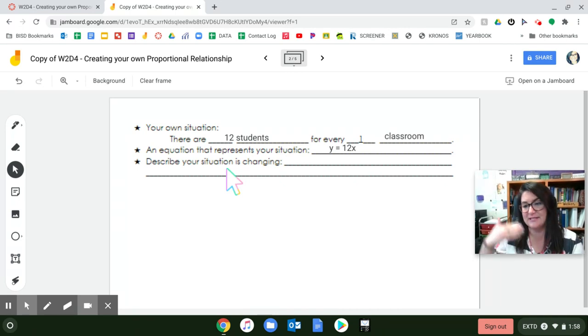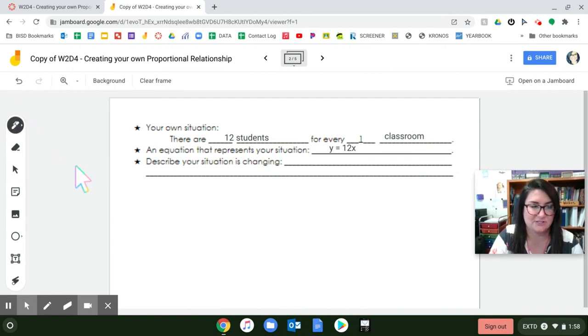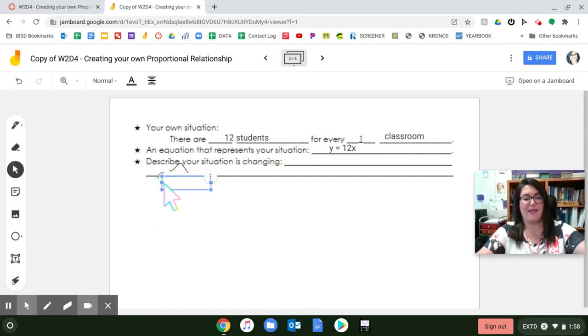It's how much the thing is changing every time. Currently mine is 12. Yours might be 50. Yours might be 100. It just depends on what your situation is. Describe how your situation is changing. This should say how right here. I'm going to kind of insert a little doohickey here. It should say describe how your situation is changing.